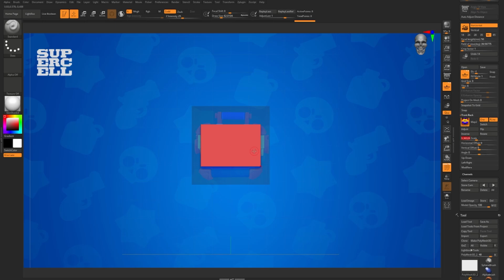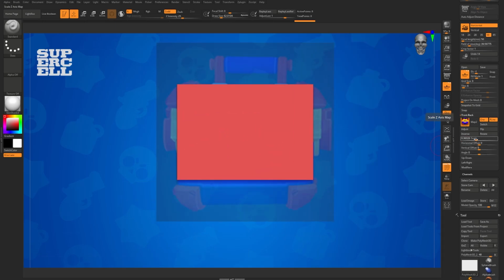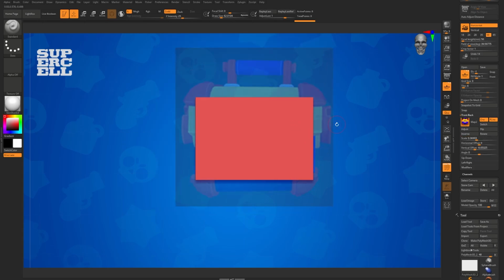Let me try to align the sides here, and then I will use here vertical offset. You can move a little bit. It doesn't need to be perfect, guys, okay? It doesn't need to be perfect at all. You just need to have a base, okay? Maybe here is fine. I will not be totally perfect with this.